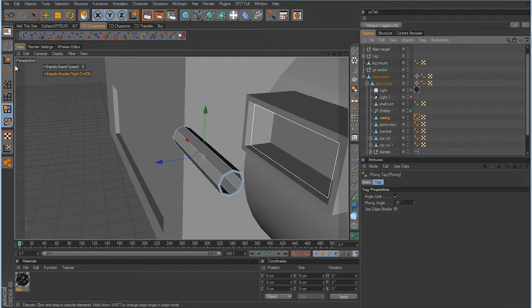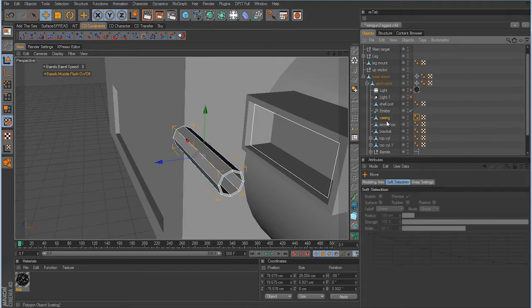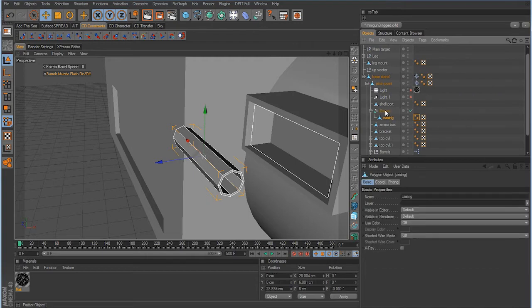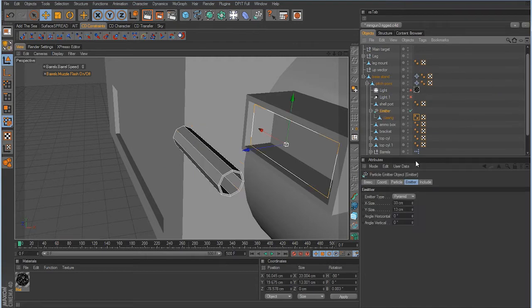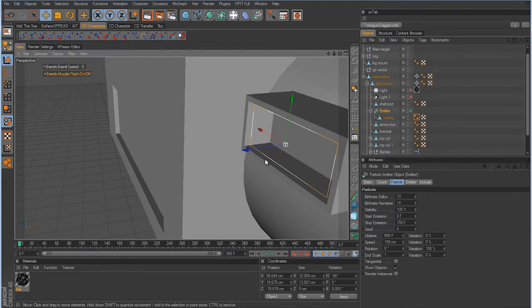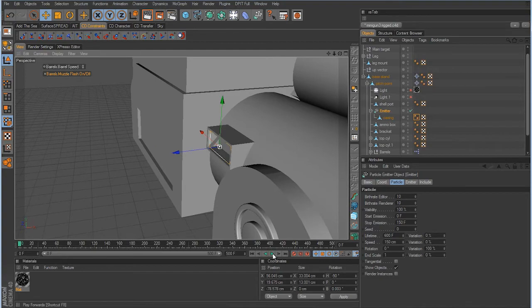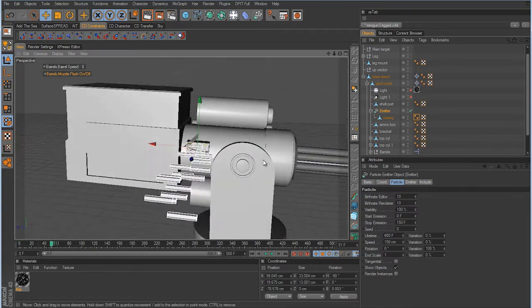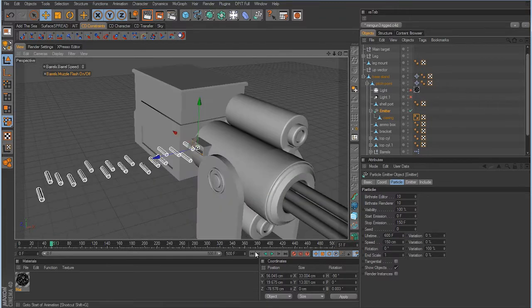Okay, so now what we want to do is take the casing and place it inside of the emitter. And click on the emitter, and we want to go to the particle tab, and we want to change a few things here. First of all, the show objects is disabled, so we need to click on that. And now when we hit the play button, now we get all of these shells that are being emitted outward. So we'll go back to the beginning of the timeline.